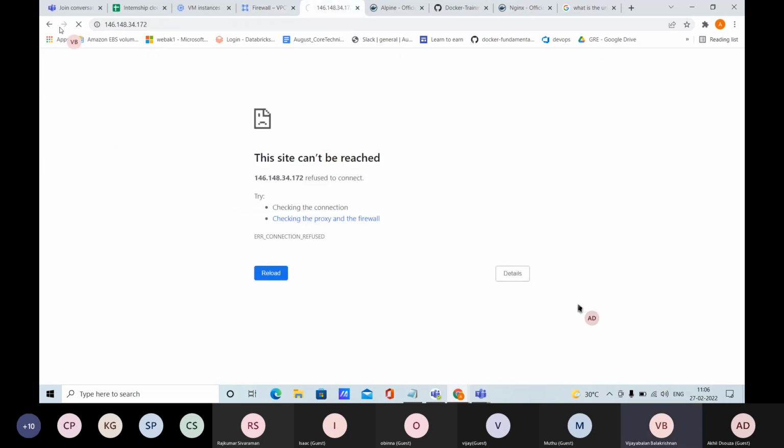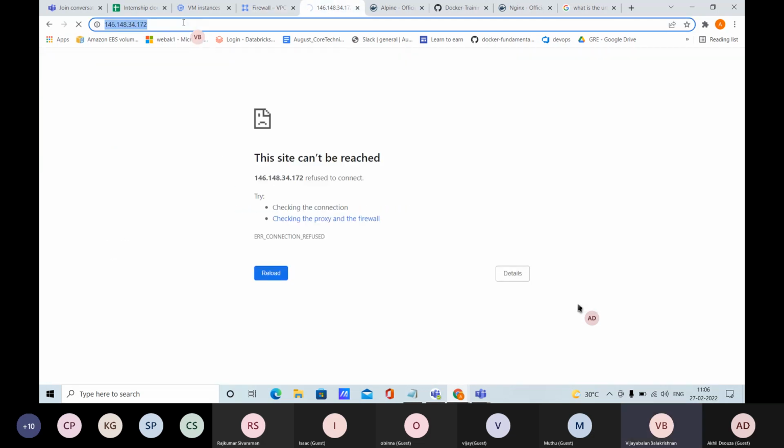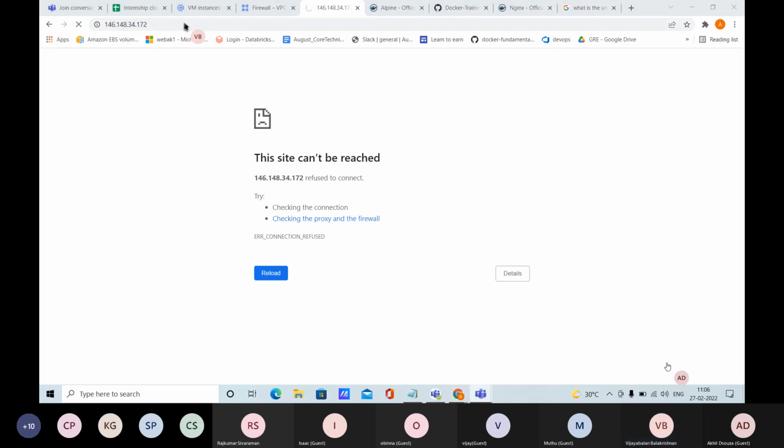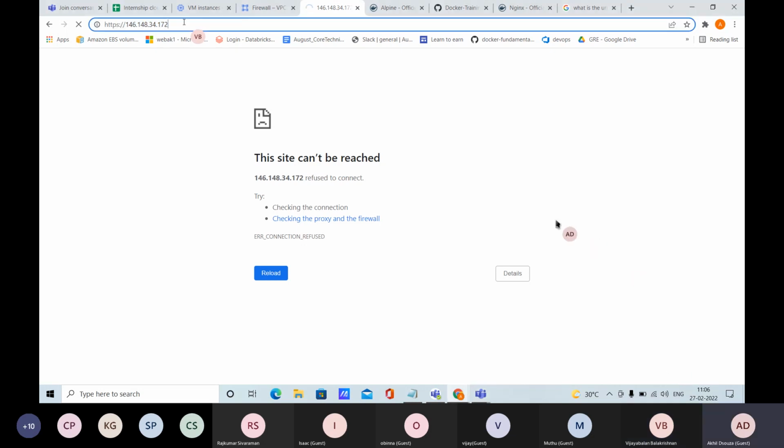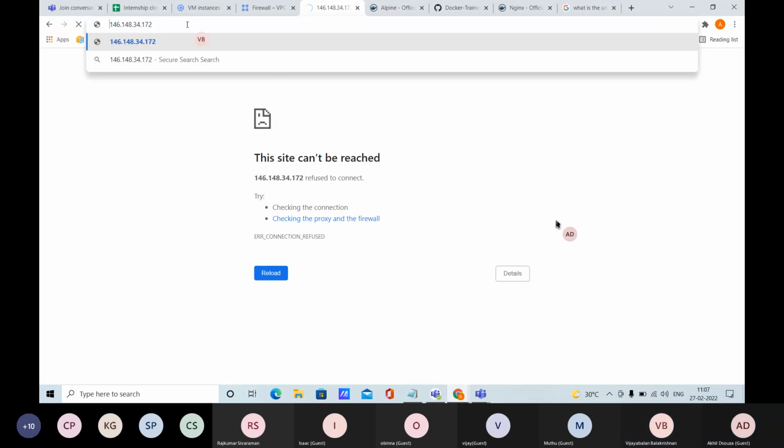I'm going here. This is the IP, right? Yes, that is it. Okay, so here now, just remove this because we are not using HTTPS 85, right? Okay, so it's reaching.